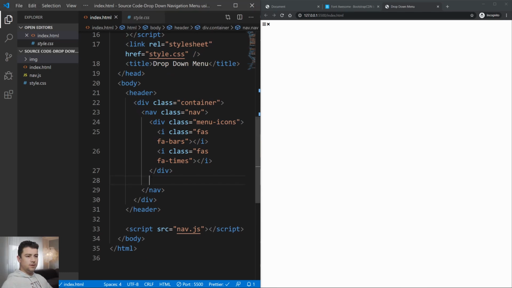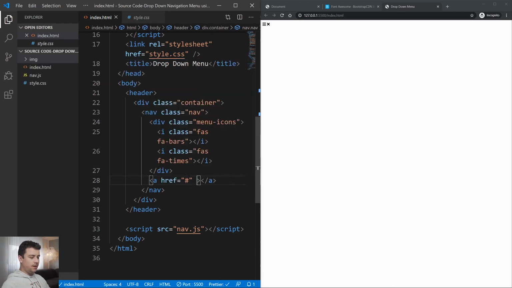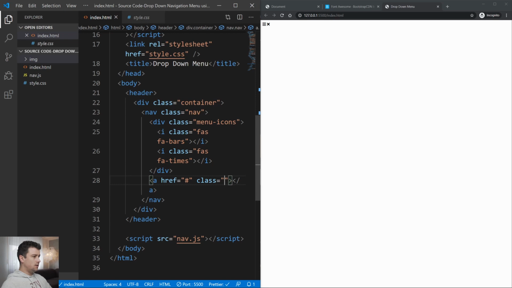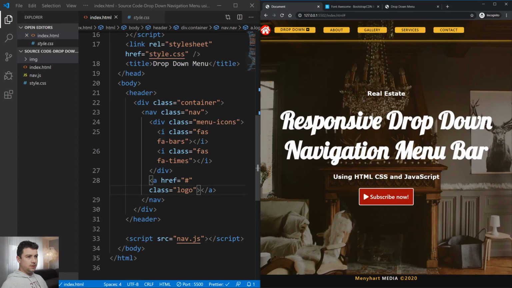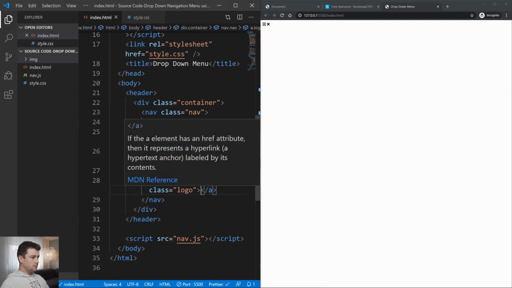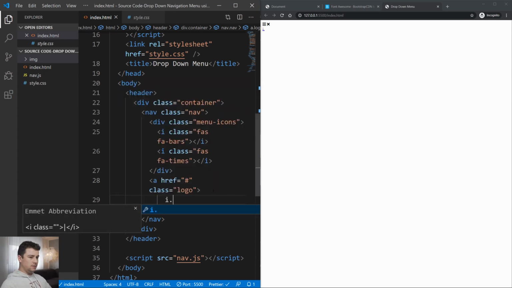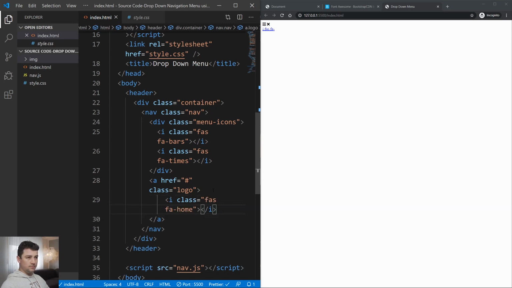And now under our div with the class of menu icons, we'll create an anchor tag. We will leave the href empty, and then we will give it a class of logo. And this is where this logo right here will live. Now within this anchor tag, we'll create another icon tag. And this time we'll give it a class of fas and fa-home. So you get this little home icon.